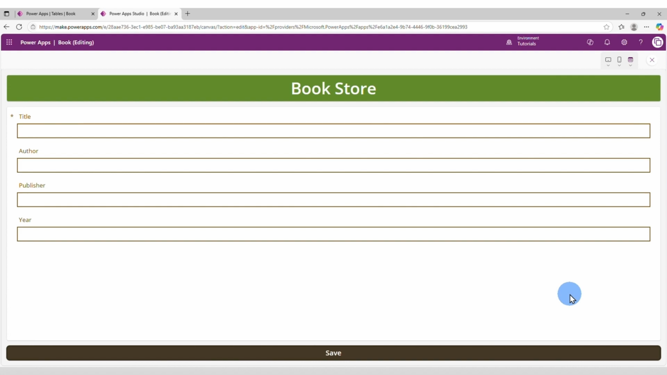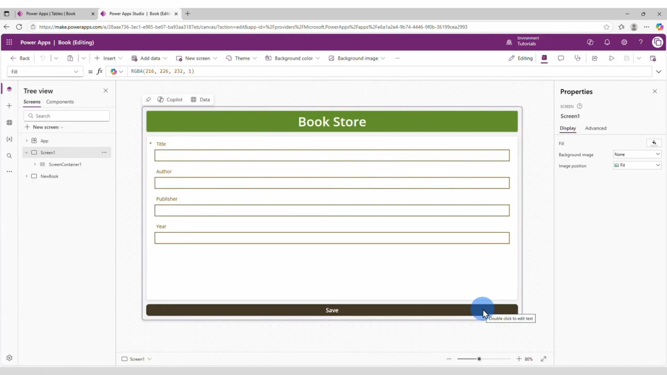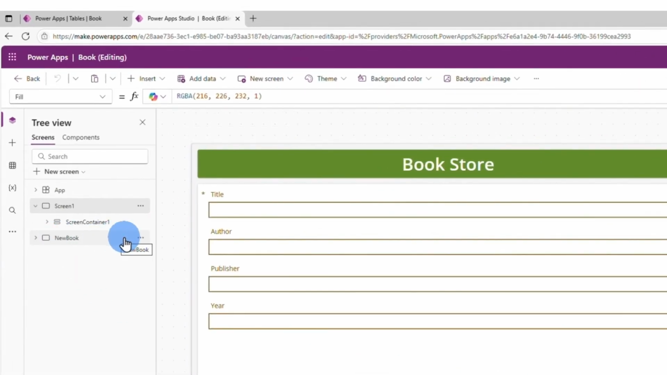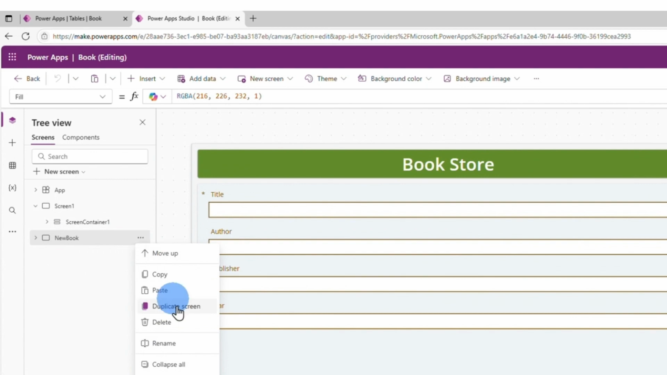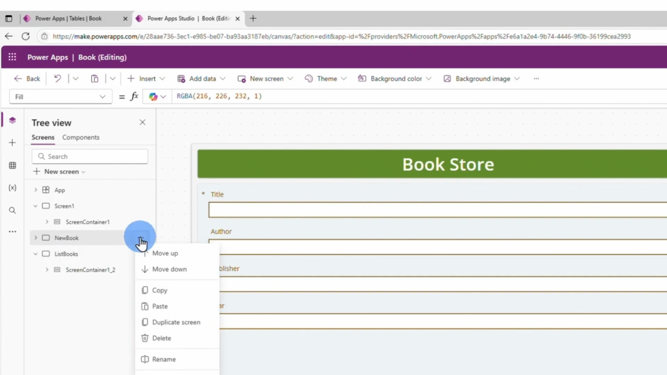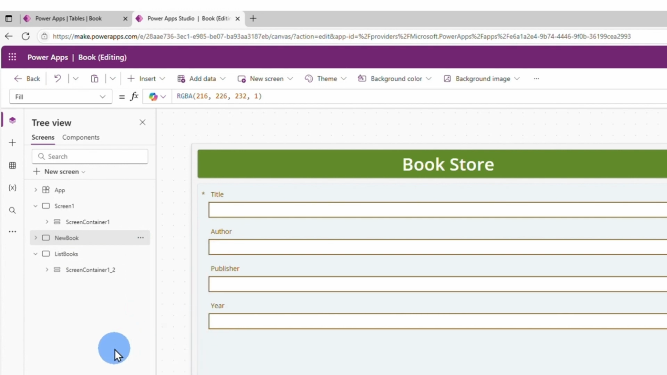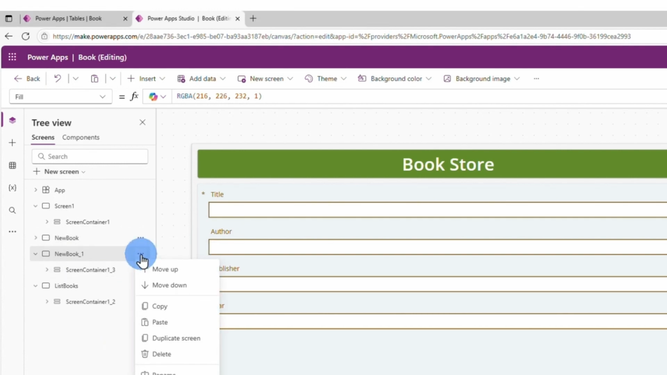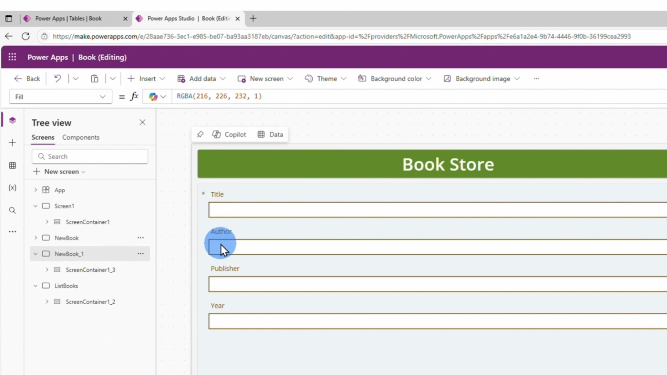Now let's create the view form. But before that, we need to create a way to select the record that we want to view. So let's do this. I'm going to go here to the new book screen, and I'm going to duplicate that screen and rename it to list books. And then I'm going to duplicate the new book screen again and rename it to view book. Let me move this one to the top here. New book, list books, and view book.